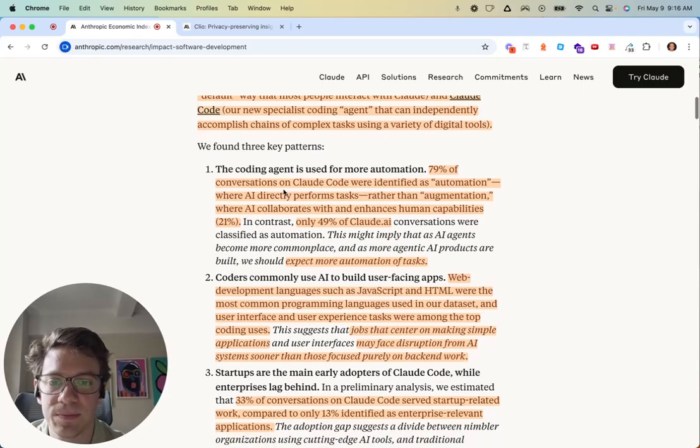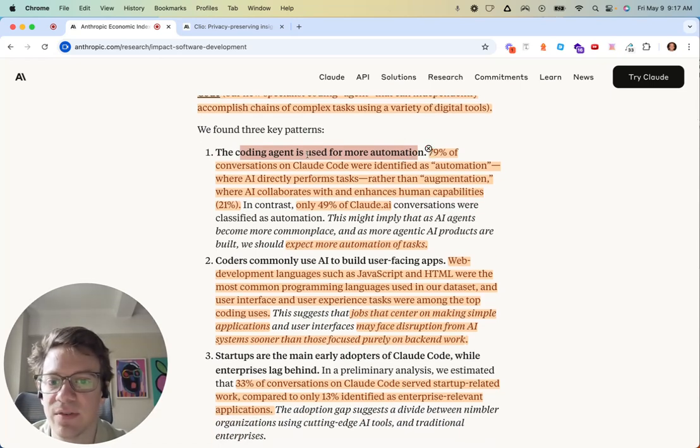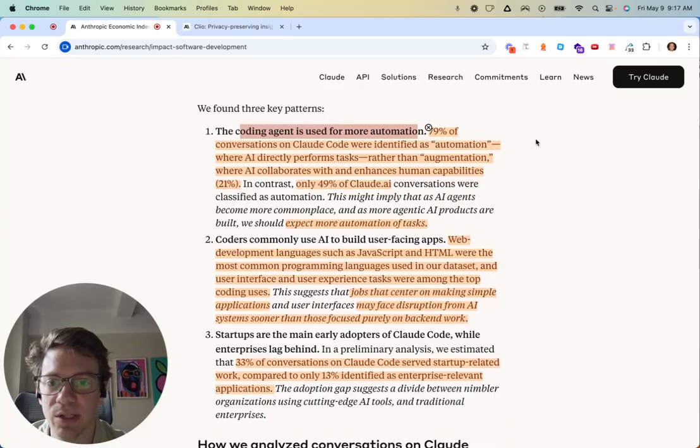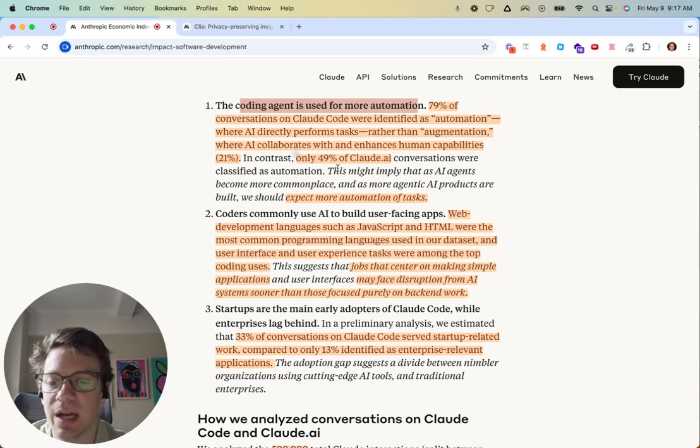So, three quick overviews. Coding agents are used for more automation. If you're not familiar, Claude Code is an agent you can interact with via the terminal to do a bunch of different tasks for you. 79% of conversations with Claude Code were identified as automation, where AI does the whole thing, rather than augmentation, where you collaborate. Collaborating could be going back and forth and proofreading an article. Automation could be, hey, build this thing for me and give it to me. Only 49% of the conversations on Claude AI were automation, which you would kind of expect. The Claude Code coding agent has more capabilities to go end-to-end. I think we'll see more of that, especially as it gets introduced into the web interface.